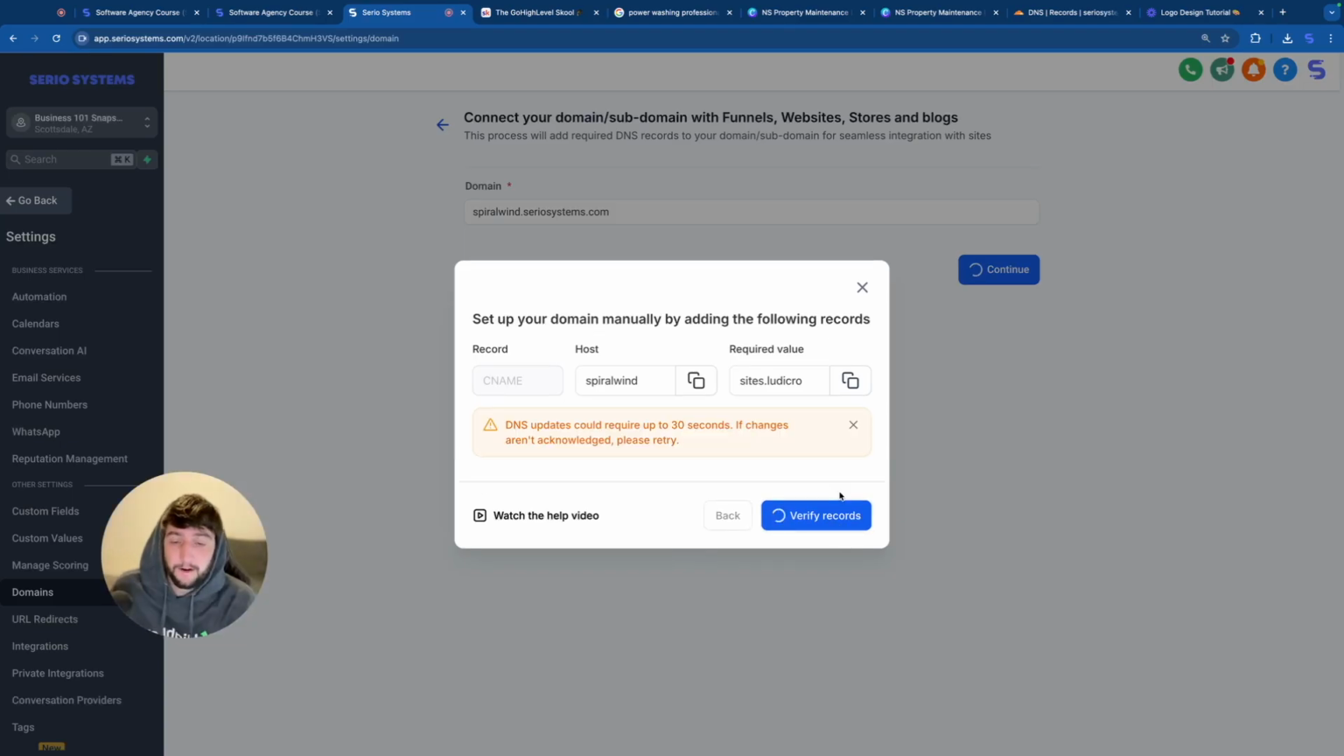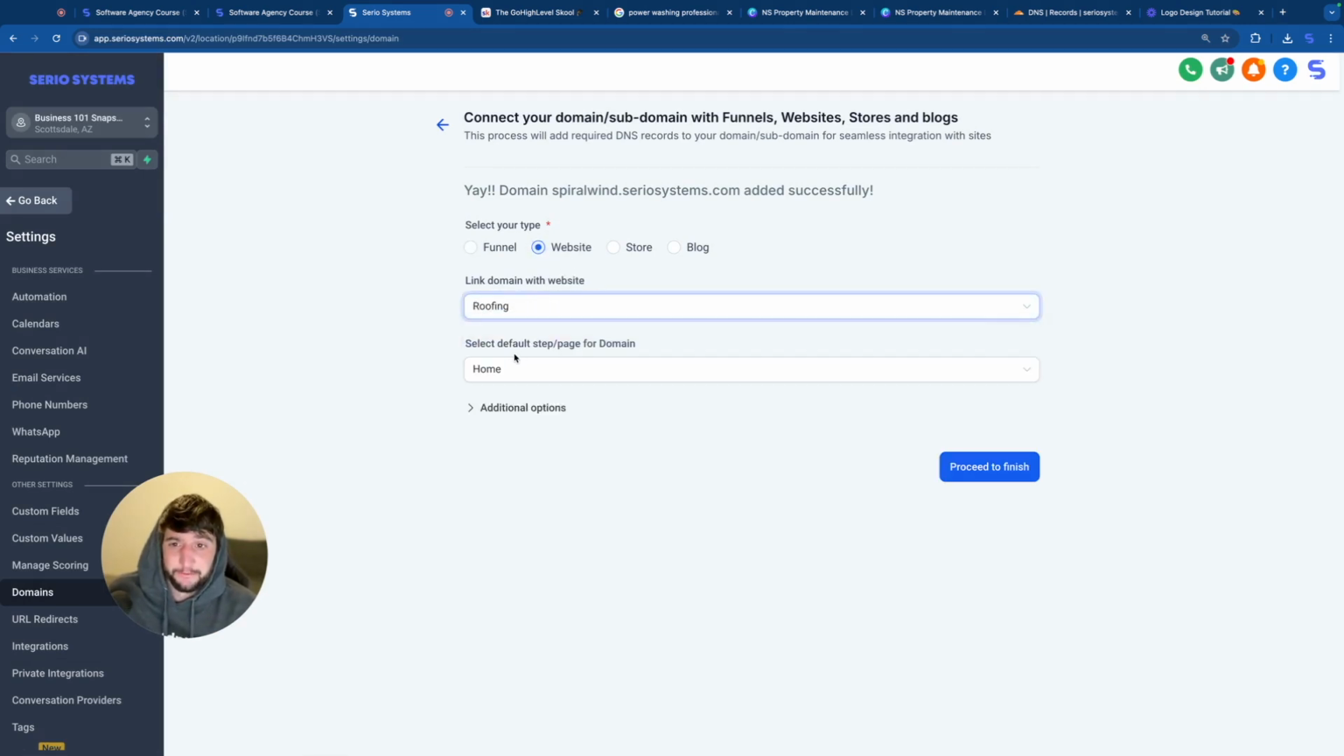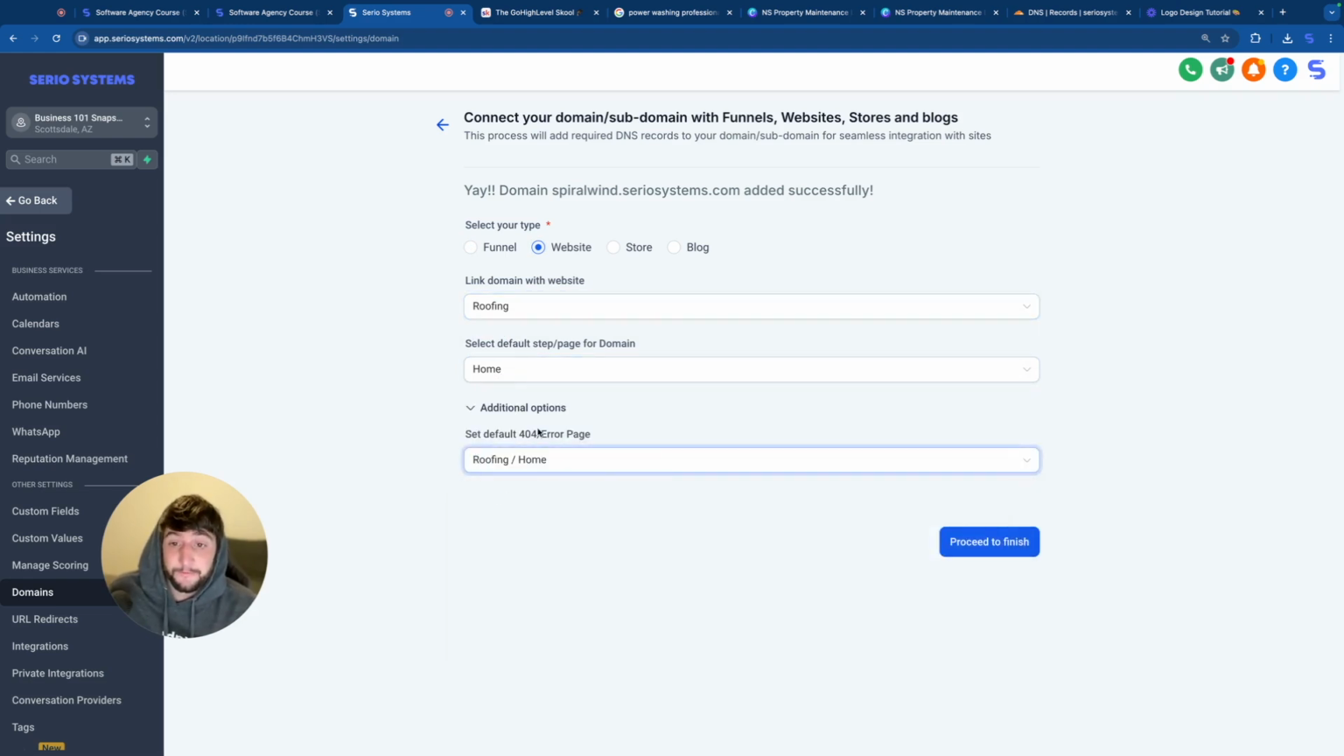Now we're going to go back into GoHighLevel and we're going to verify the record. All right, guys, fingers crossed. And it worked. Now we just need to link it to the correct website. So we're going to click on website, link the domain, and of course it's named roofing, but I'll show you guys how to change that too. We're going to link it to the home page, click on additional options, and link it to the home page as well for the 404 error.